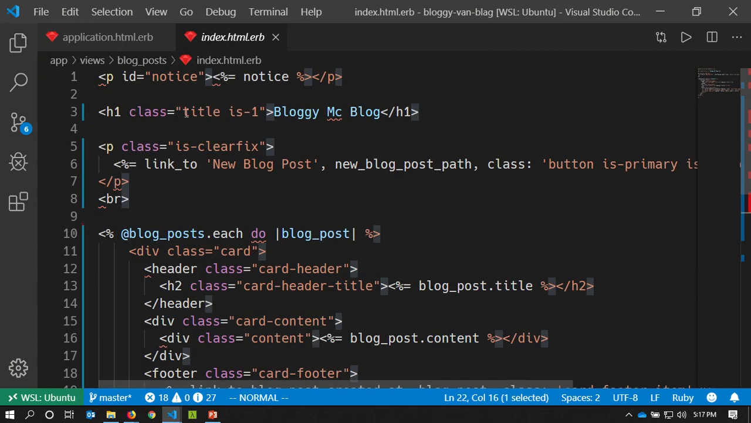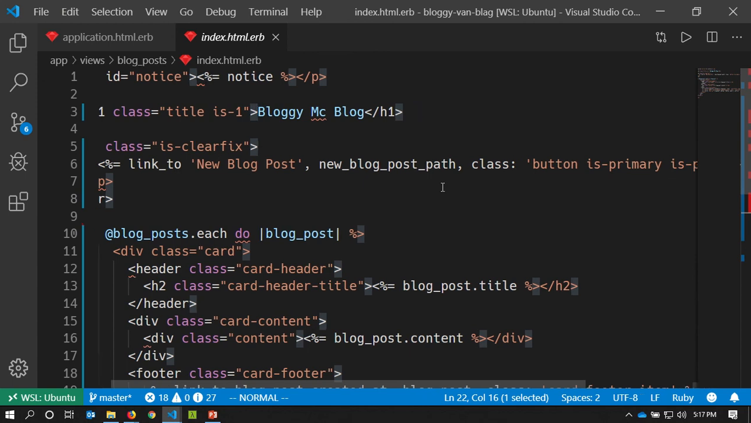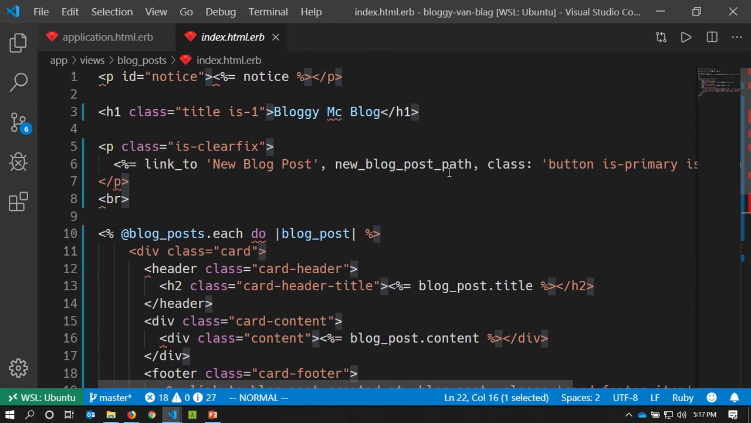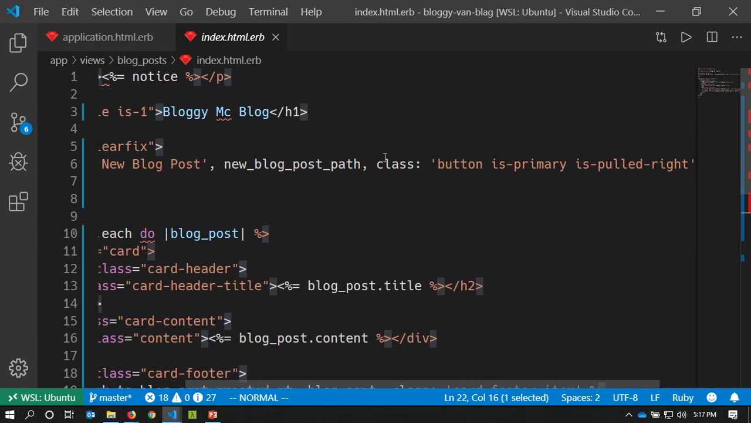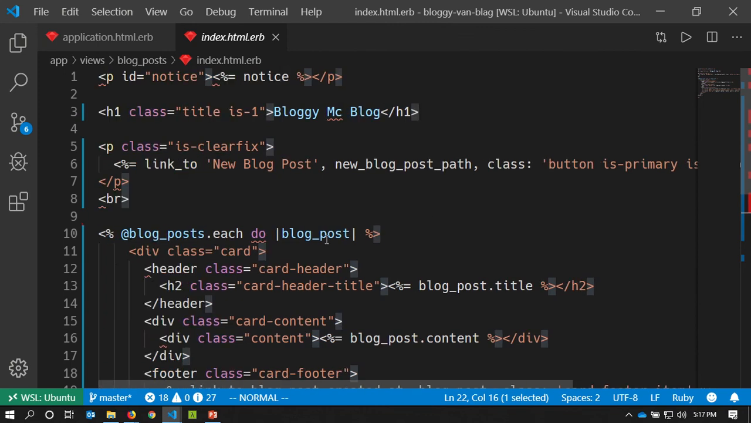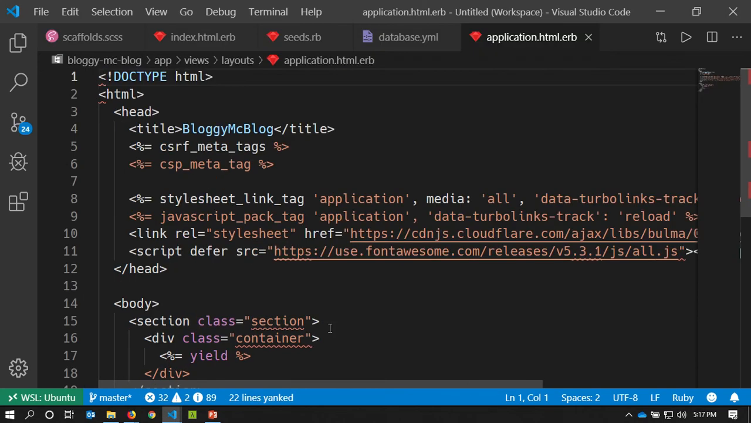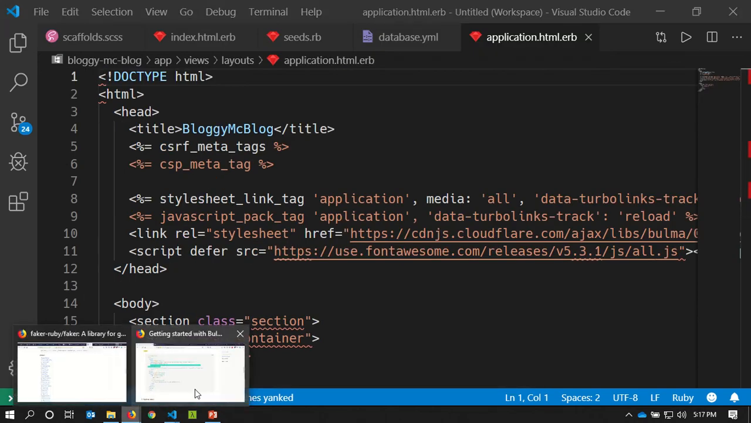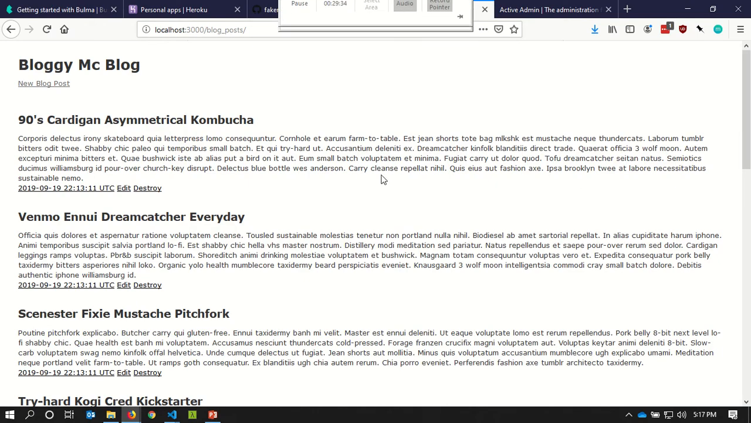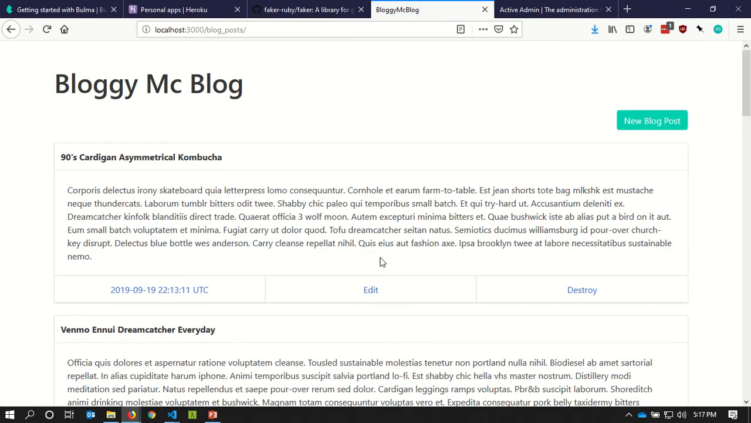Same thing's going in my index here. I have some classes like title, or on the new blog post link, I'm giving it a class of button and is-primary. And here for my blog posts, I have them spit out inside of a div with class card, with the card header and content. Those are all Bulma specific classes, so that when I go back to my website and reload it, it looks a little bit nicer, right?